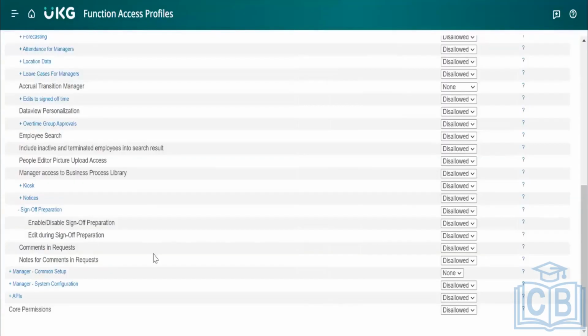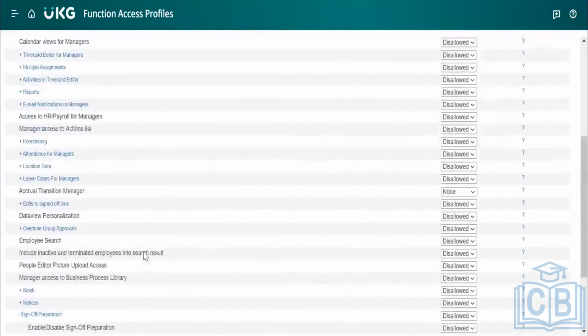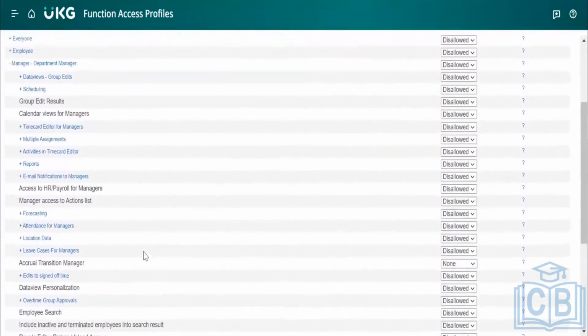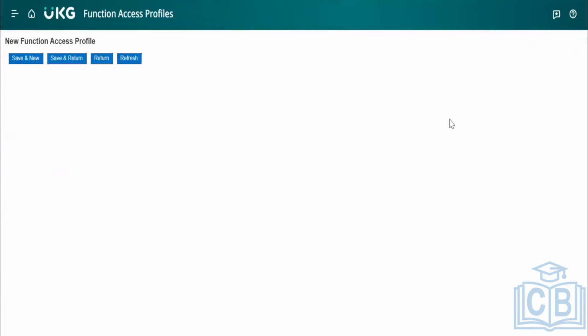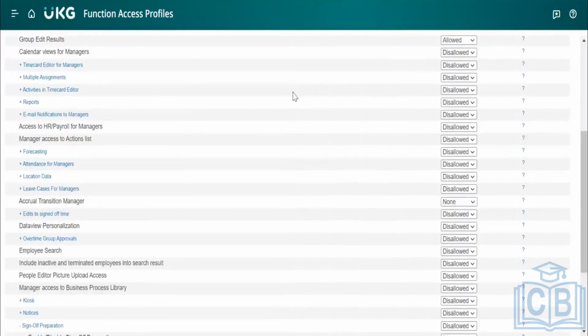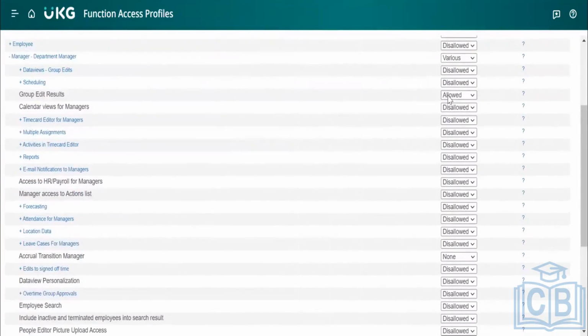Let's say this is a particular function group edit. Group edit result is like if you edit multiple employees, one or more employees at a time, then that comes as a group edit result. If I want to give that particular person the access to be able to use this group edit result, I will allow it. If you don't want to give the access, you go over here and you will disallow it. Got it.